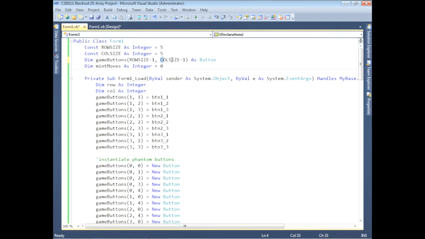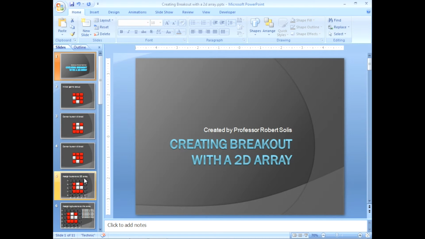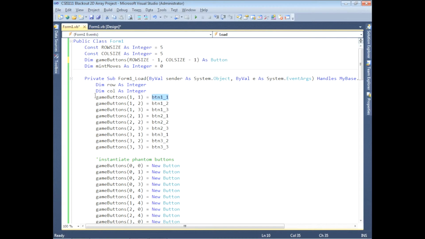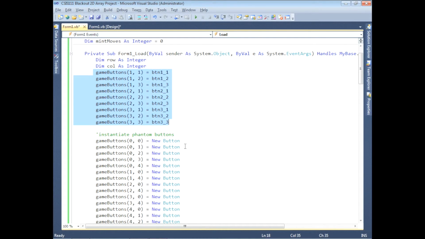And the same thing over here. So I want to create a 5 by 5. All right, so now I have a 5 by 5 array. And starting at 1, 1 of the array, I'm going to place BTN11, just like that PowerPoint presentation that I shared with you. Let me go back over here and see if I can fix that slide. Here we go. All right, so at 1, 1, I'm going to place this button. At 1, 2, I'm going to place this button, so forth and so on. So that takes care of placing the buttons that we've designed into the array.